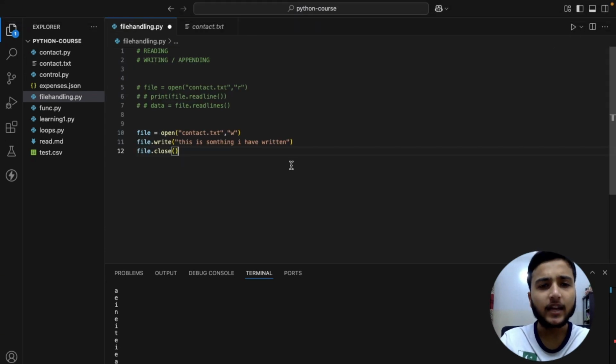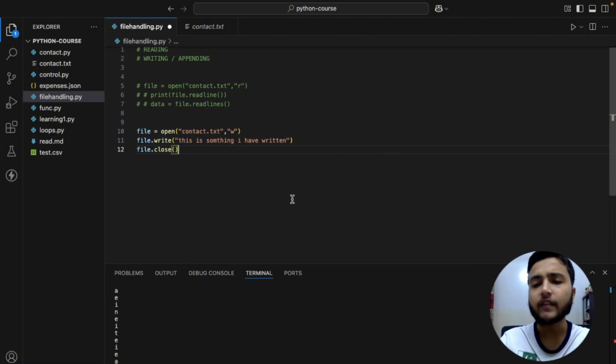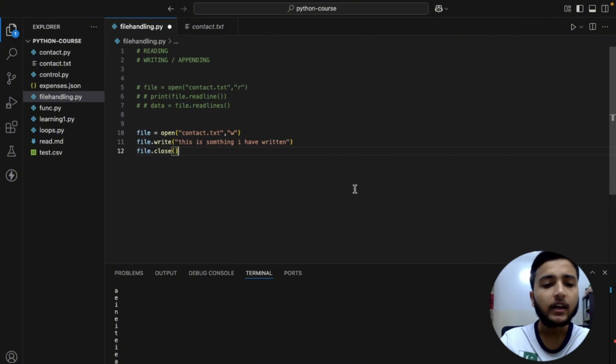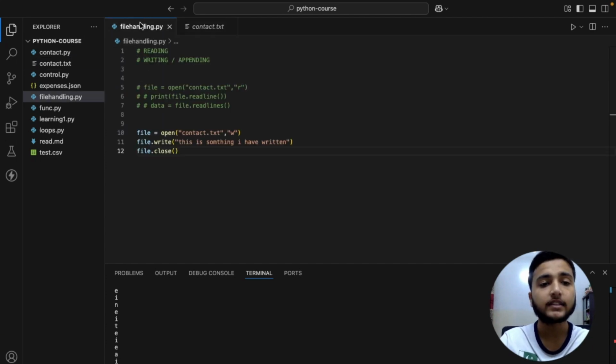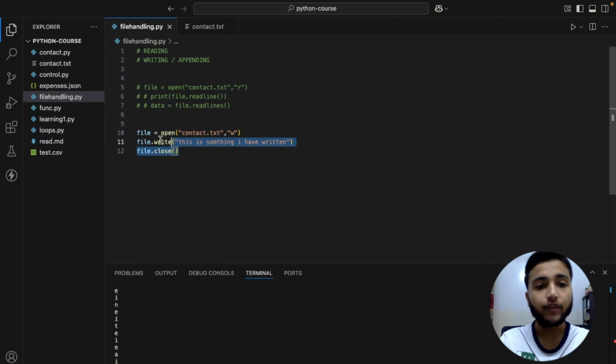But in Python, it has to be done automatically by the interpreter, so you don't have to do anything yourself. If I run the code, as I told you, it will all be replaced by the data that I have written with this function called file.write. So all the data has been replaced by this thing that I have written.